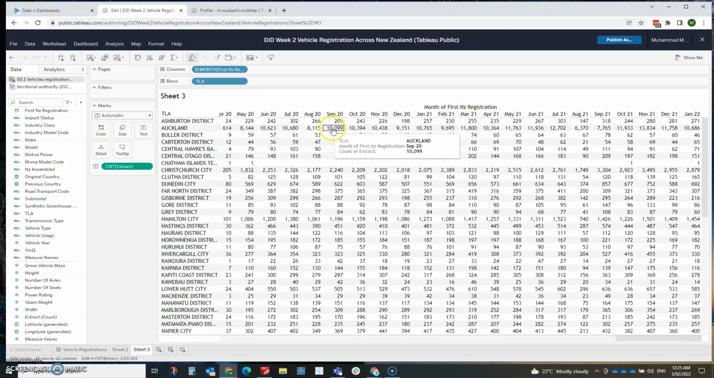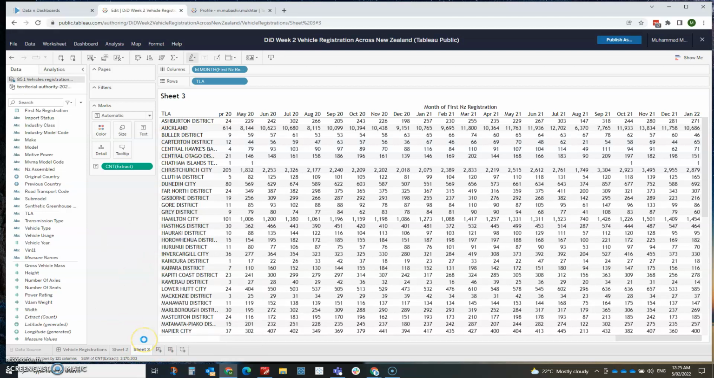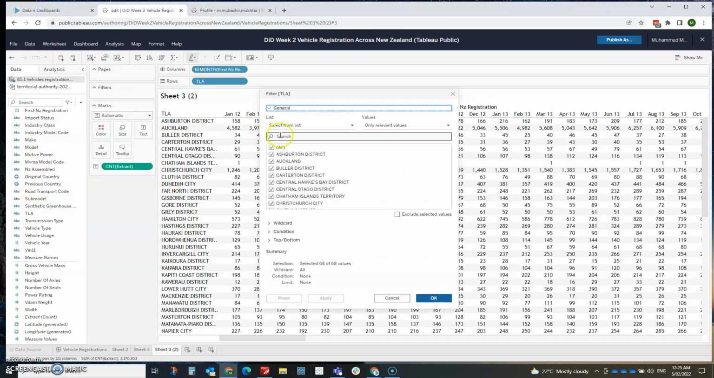There you go, that was our first task. The second task was to create a line chart showing the registration by motive power. For now I will simply select one of the districts. I will duplicate this sheet first of all, and then bring my TLA into my filters. I'll bring this TLA into filters, and focus on, for example, Hutt, Lower Hutt.